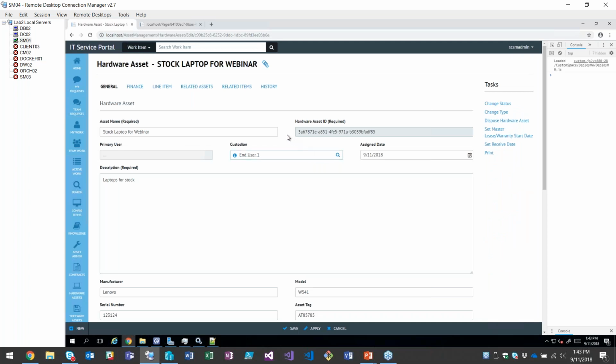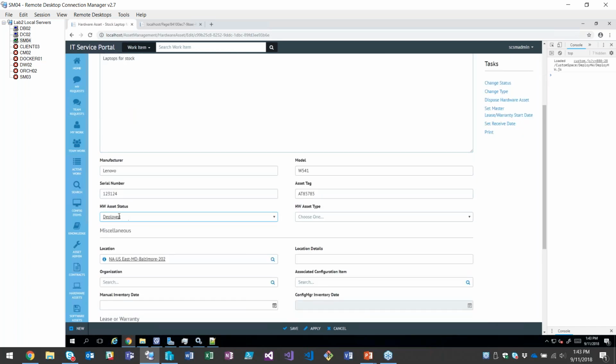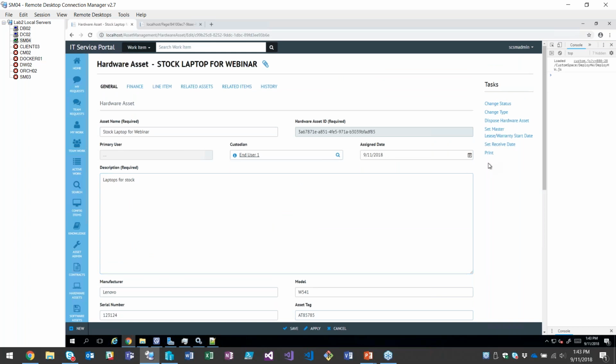Okay, and by clicking that one task, we have the custodian set, we have the assign date set to today, the status is deployed, the location is set to Baltimore 202, and the task is gone. This is deployed, so I can't deploy it again. That wouldn't make sense according to our processes. So the right task is showing up for whatever scenarios it's relevant.